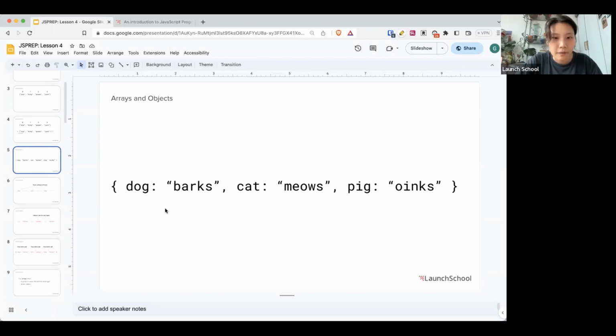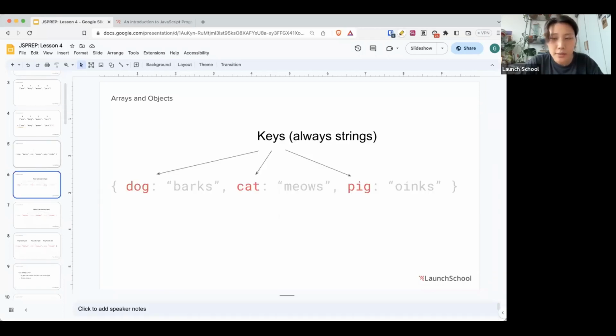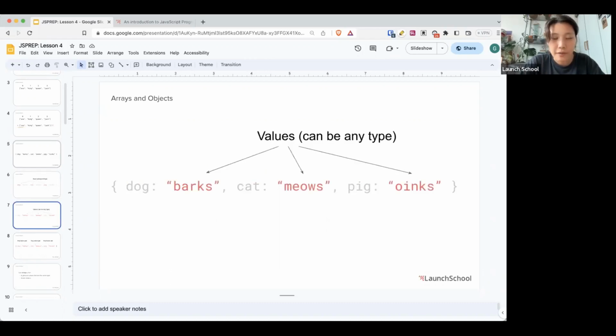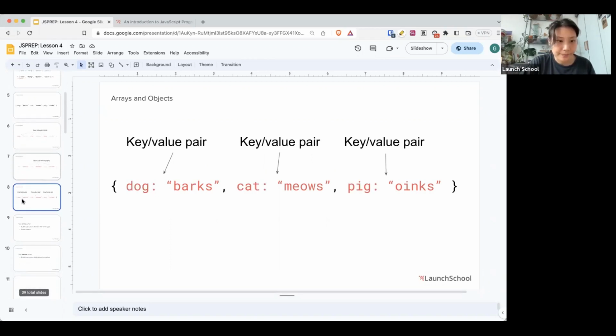For objects, we have the individual values, but they correspond to a specific key. And then those key value pairs are separated by commas. So the key is always going to be a string, no matter what value we put there. The keys for objects are always strings. And then we have its values, which in this example I've made all strings, but again, we can make them into any type. The values here are just as flexible as the values that we put into arrays. And then we refer to each key value pair separated by a comma.